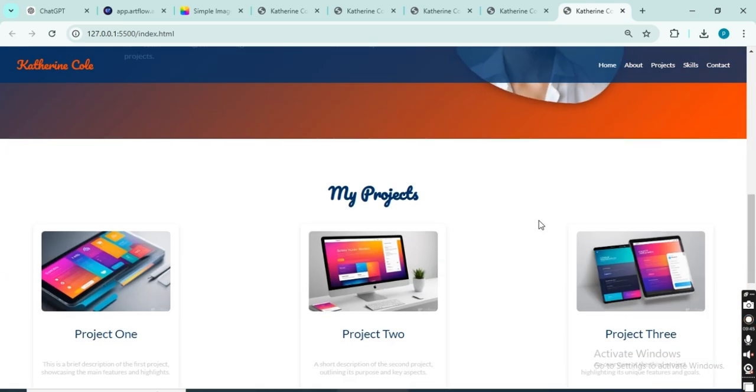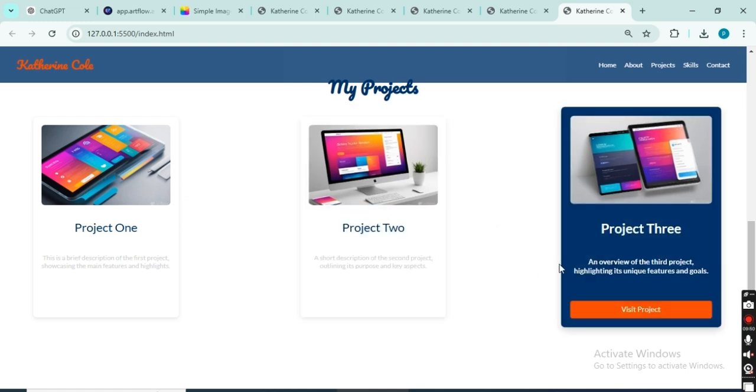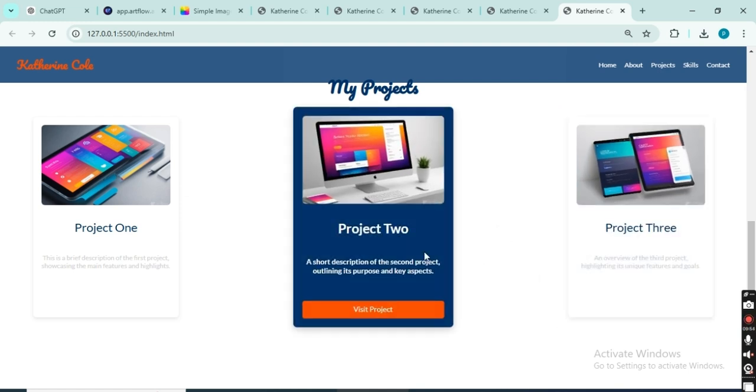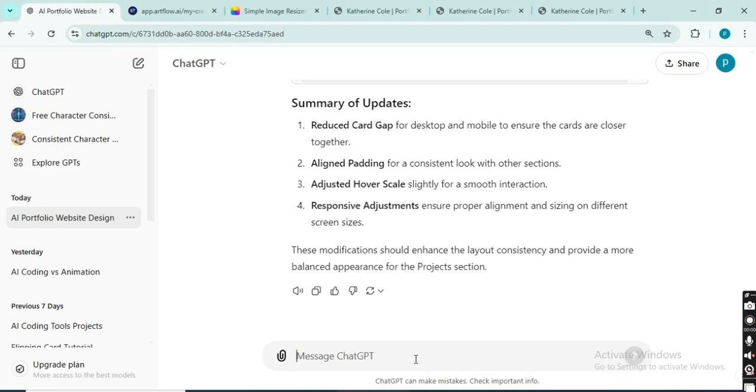Everything is shaping up nicely, but it seems our cards are still spaced too far apart from each other. This is a common situation when working with AI tools like ChatGPT. Sometimes they can interpret prompts a bit differently from what we expect. Even with clear instructions, AI-generated code can require a bit of trial and error. To address this, we'll take a more realistic approach in crafting our prompt.